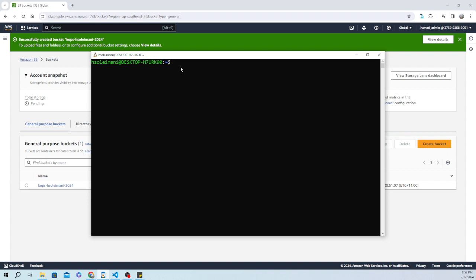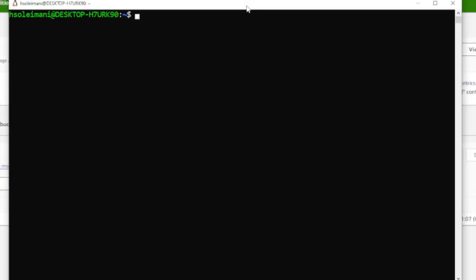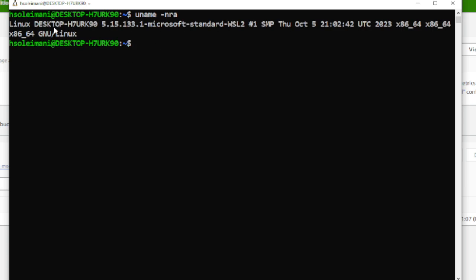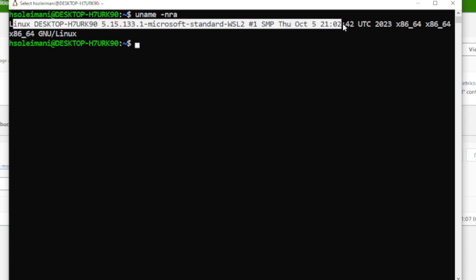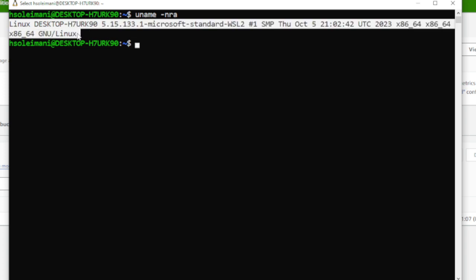So for me, after I enabled WSL on my Windows 10 machine, I installed an Ubuntu machine. Okay, let me make it more readable. If you run uname -nra or something, you can see that this is a Linux desktop WSL GNU x86 Linux. If you search it on the internet or put it in ChatGPT, you can find out that it's an Ubuntu machine.